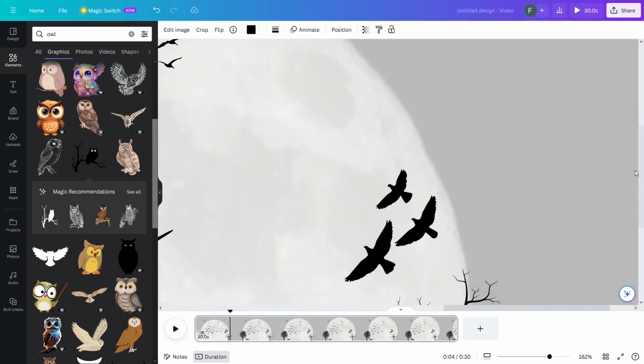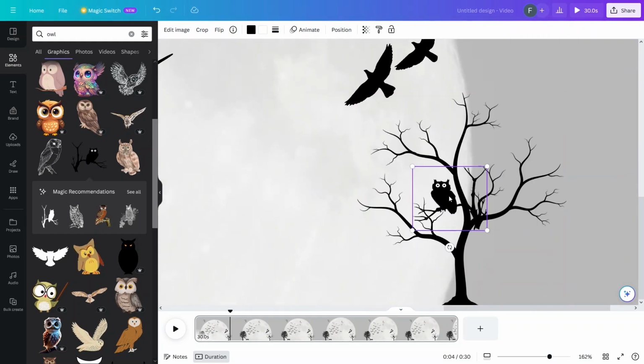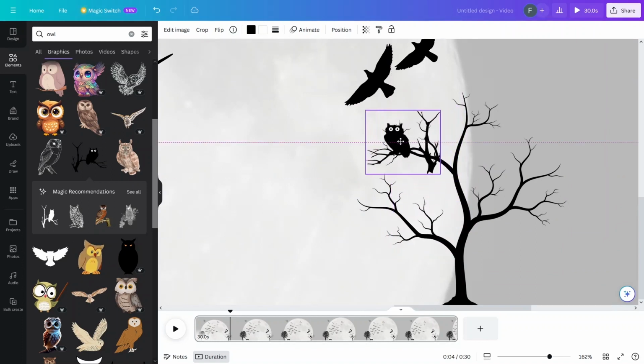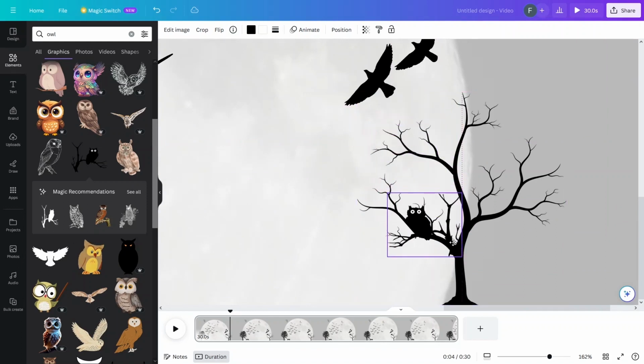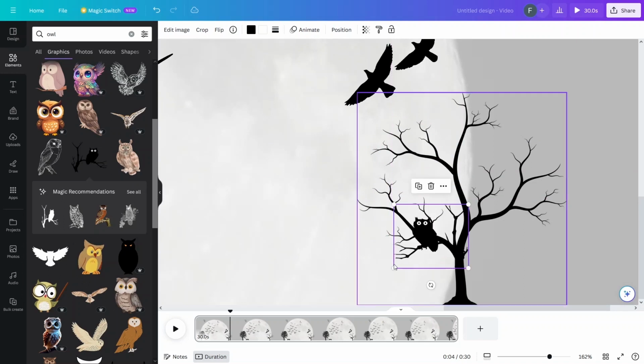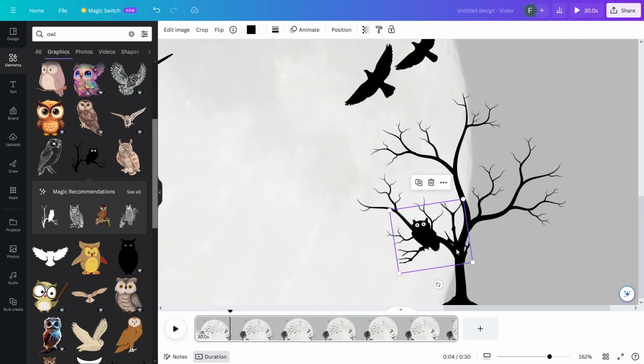Let's scroll down. Here let's adjust our owl. I think I would put it here. Not really. Let's try to put this here. Give it a little rotation here, and this is looking better. Okay, so this is looking fine now.